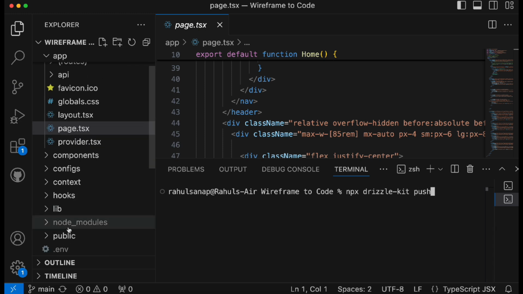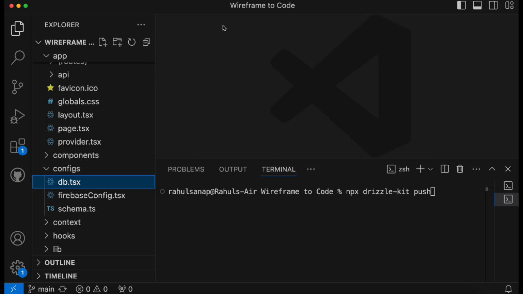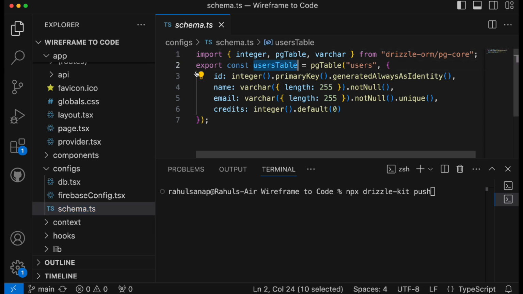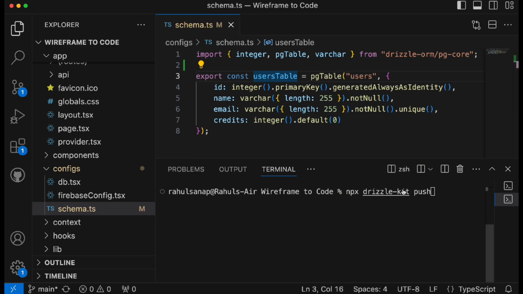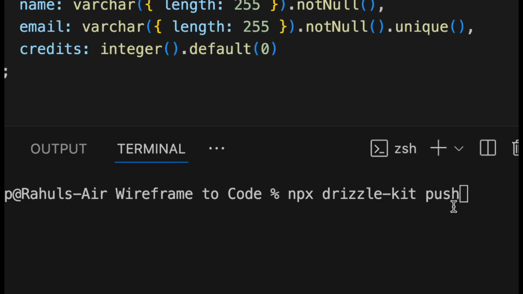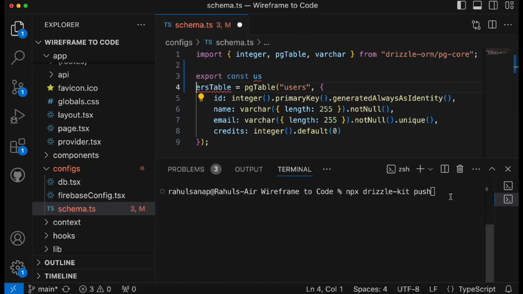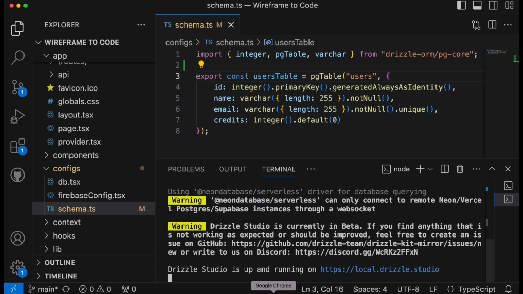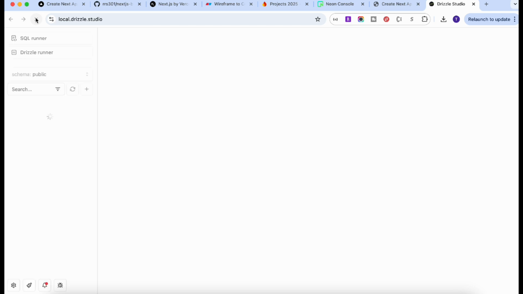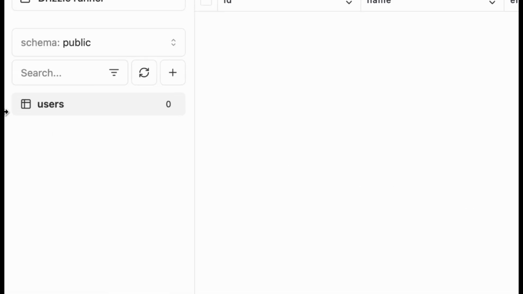and simply run the command npx drizzle-kit push. Okay, so over here inside this config folder we already have this database connection which you can use to make all operations, and inside the schema we already have a schema called user table, which we need to push to our new database. So simply run this command called npx drizzle-kit push and click enter. And right now if you see, it's saying changes applied.